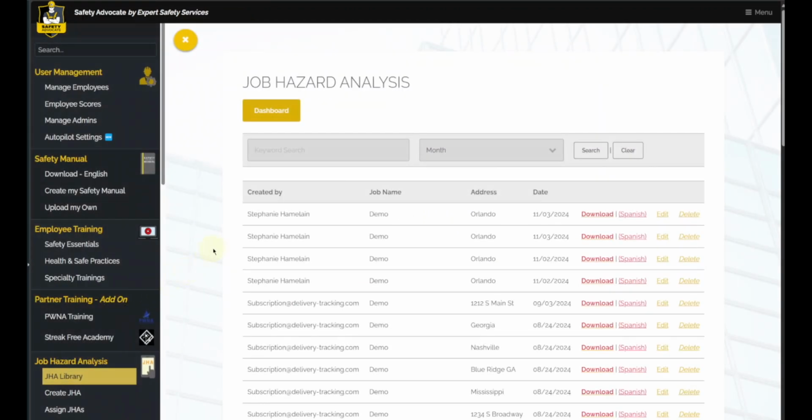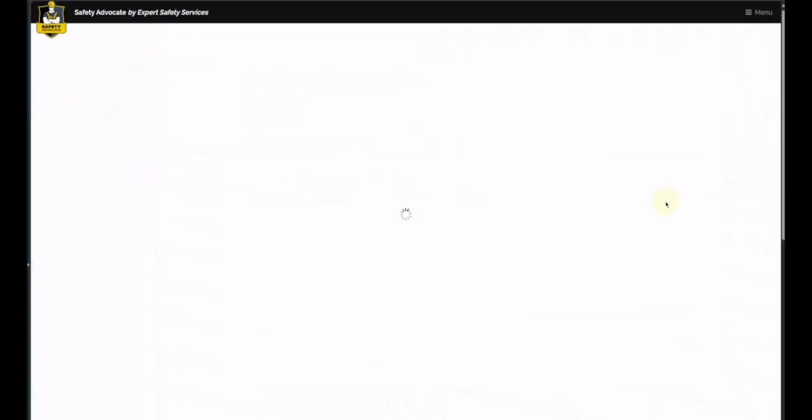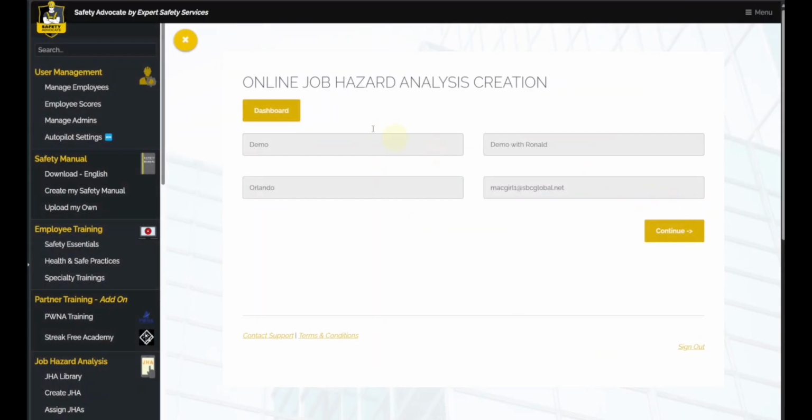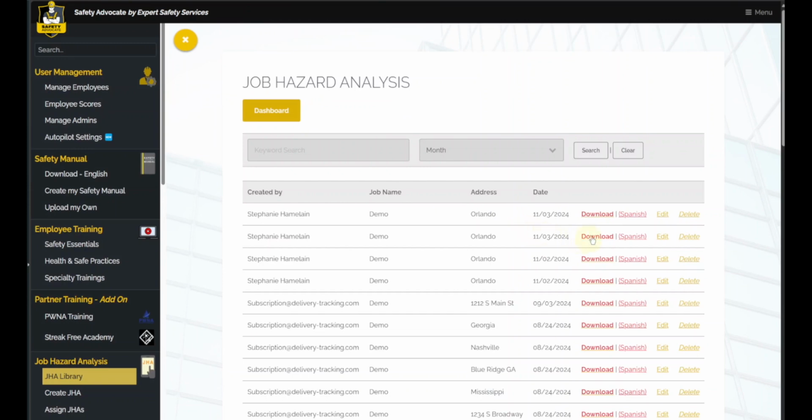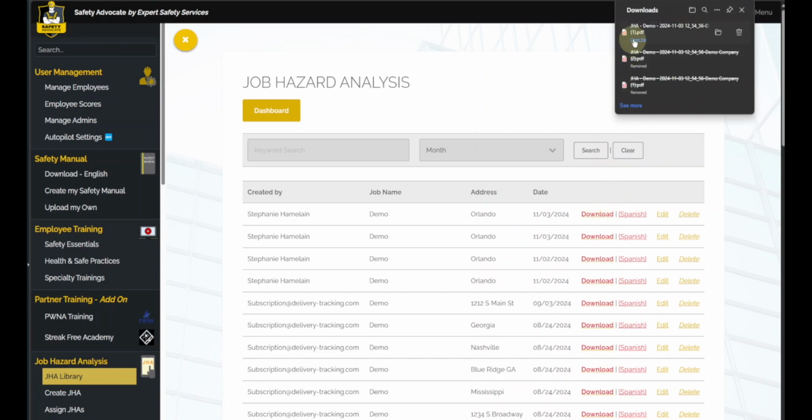Here we see a list of all of the JHAs that your company has made. We can see all of them here, as well as who they're created by, the job name, the address, and the date. We can also edit these JHAs at any time after the fact. And we can also download them as a PDF, either in English or in Spanish. Here's what one looks like.